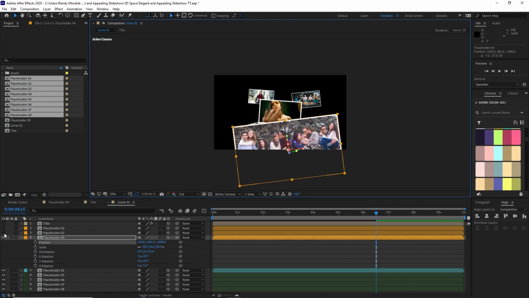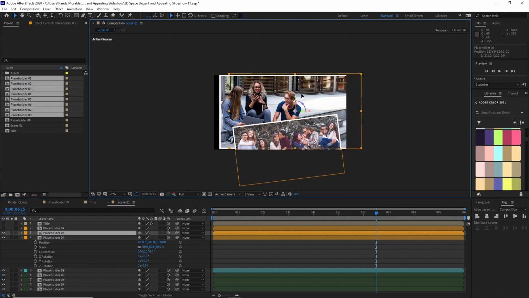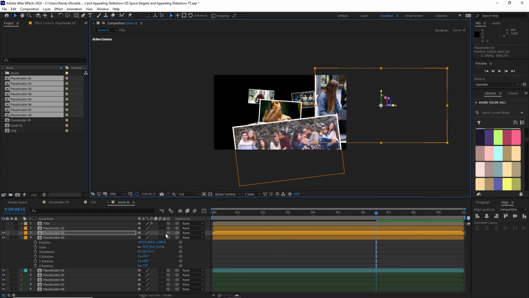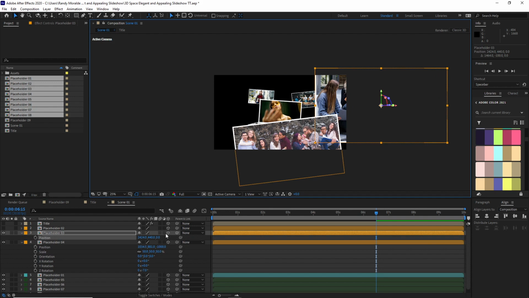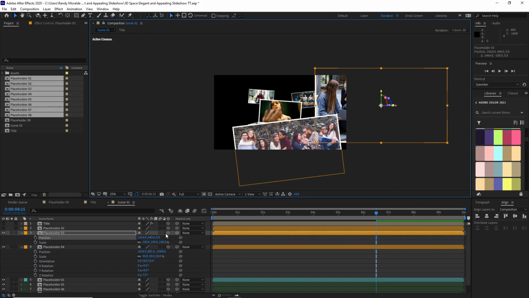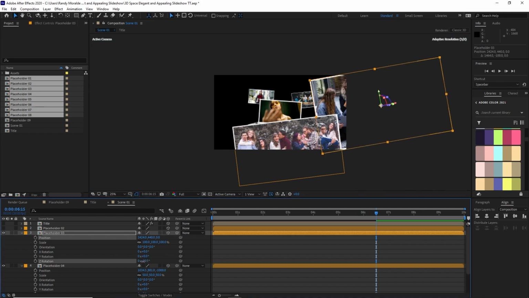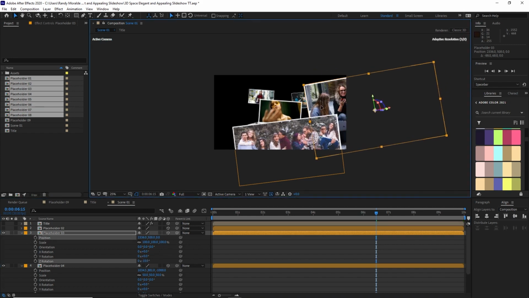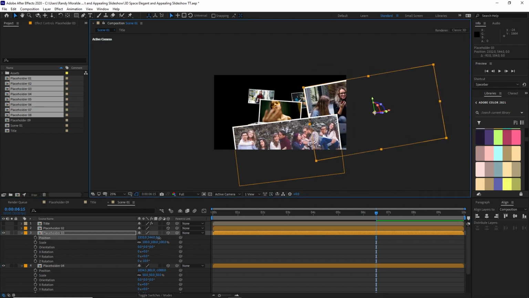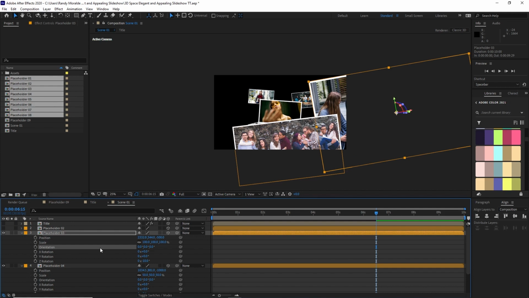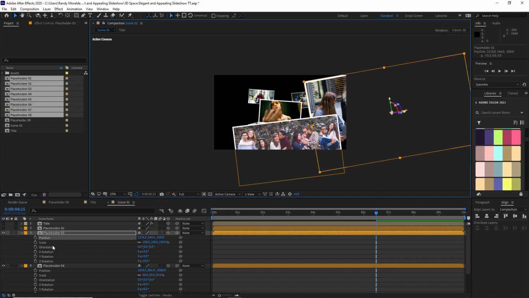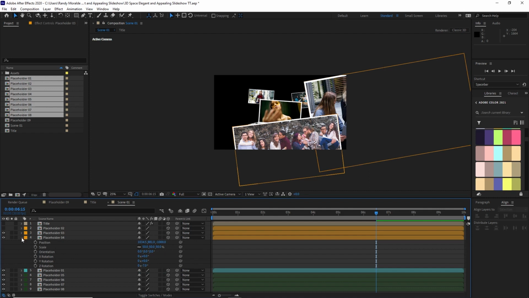Enable the visibility of this placeholder 3. Then move it on this side. Press P for the position, Shift S for the scale, and Shift R for the rotation. I will rotate it a bit like that. Then the position, I will change this to negative 500. And I will not change the scale on it. All I have to do is to close it.